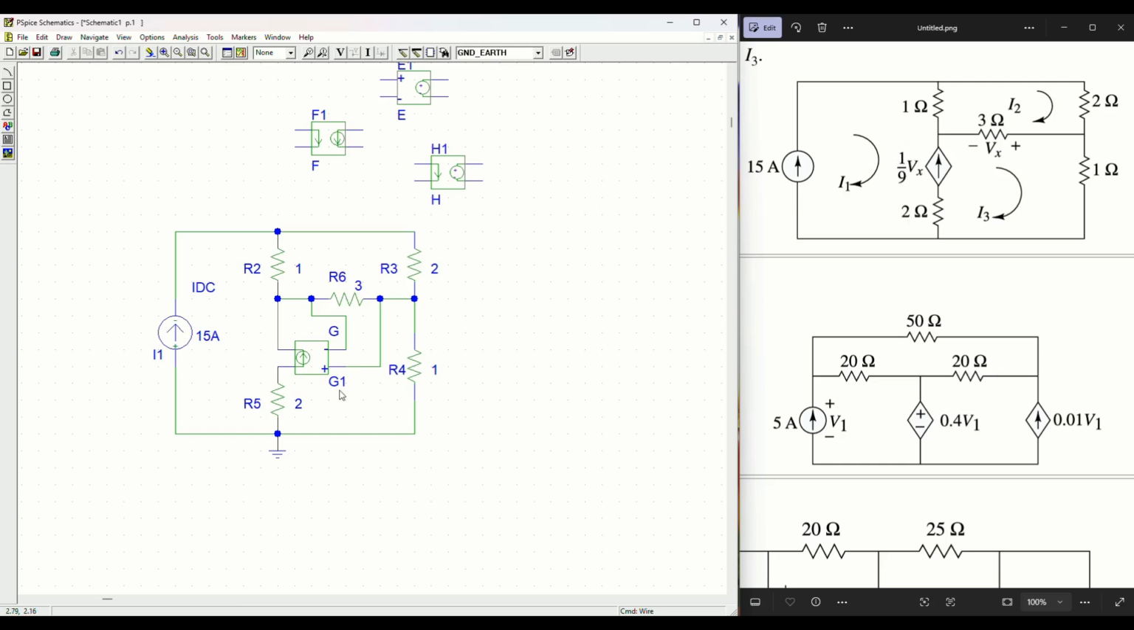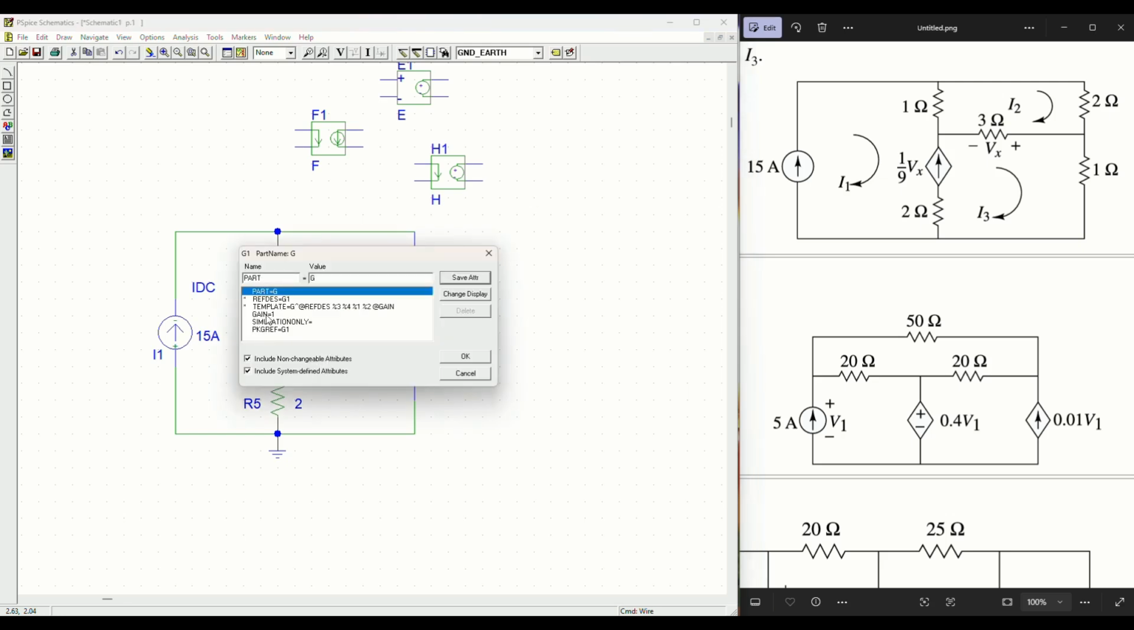That means the gain is 1 by 9. So how to put the gain here? That is not done yet, right? Initially, whenever we do not put anything, the gain is considered to be 1. So if you want to change that value, we have to double click here and then change this gain. As you can see here, this is the gain. Gain is 1, so we have to make it 1 by 9.